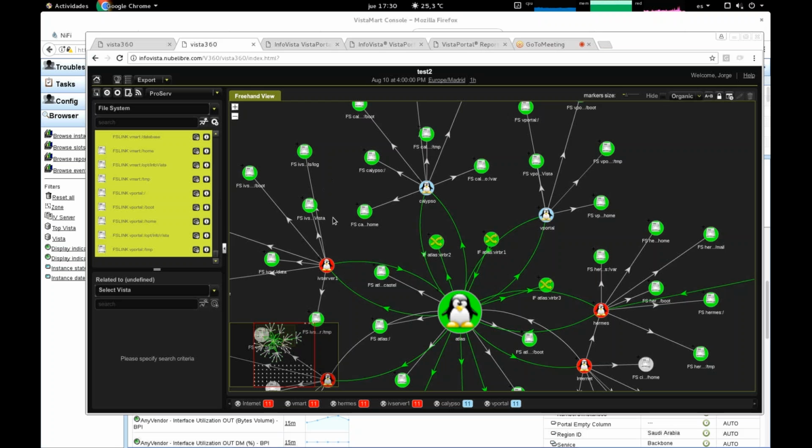So we are using this only for Vista 360 representation. But this can be applied to anything else. Imagine you can link logical services. You can link a service to another service. You can link customers to customers. You can link sites to sites. And you can use dummy instances for that. It doesn't need to be an interface. It can be. What we want is representation here.